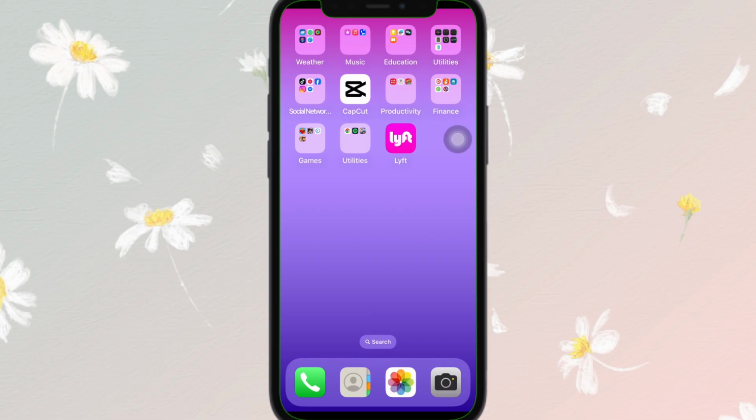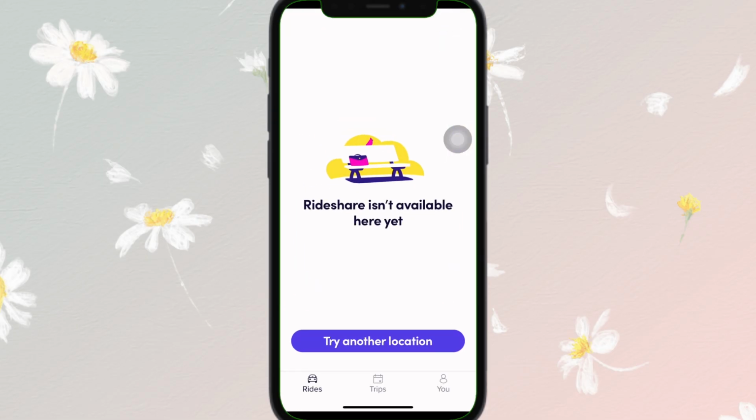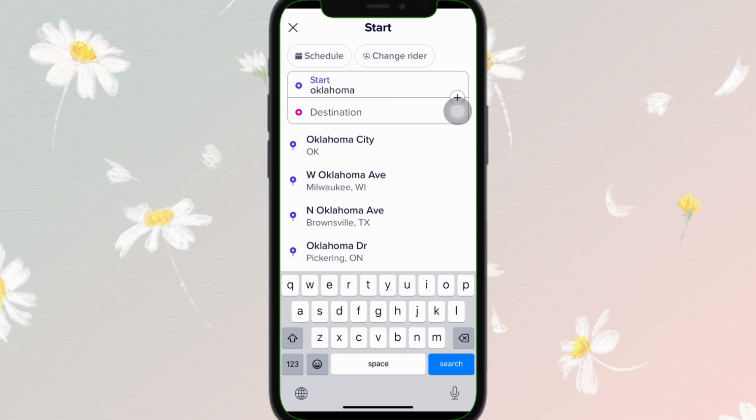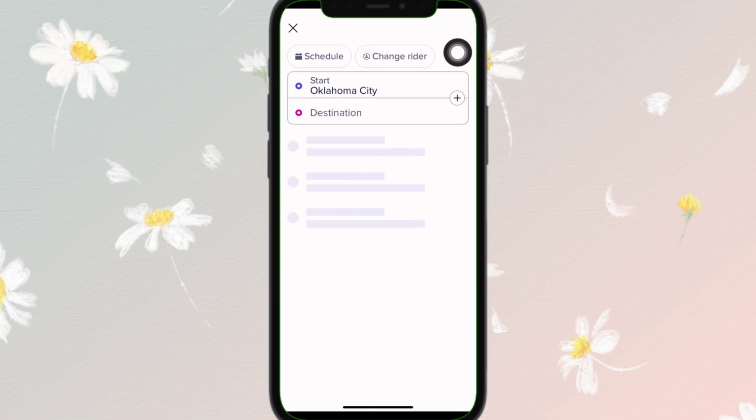So let's get started. First of all, open the Lyft application, just like this. After opening it, simply set the pickup location, just like this. By default, Lyft uses your current location as the pickup spot. Instead of that, tap the pickup field and enter the person's pickup address. Now choose like this. So you need to choose the pickup address of the other person.